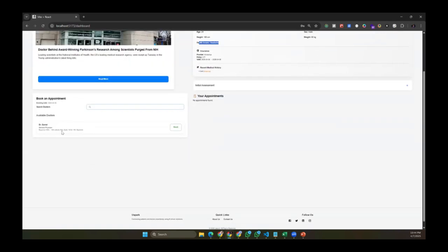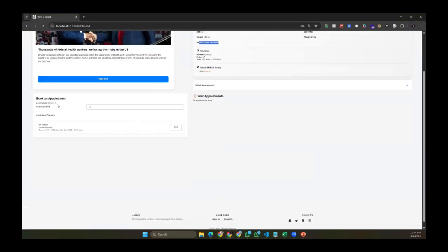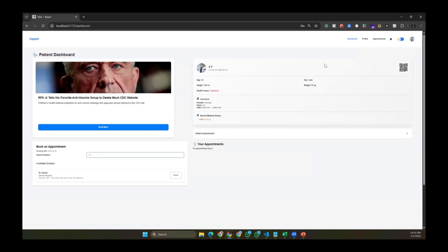So here you can see the doctors which are available. So yeah, here we have Daniel. So this was the patient, and this was the doctor which is showing up over here. So this can be searchable. If you have multiple doctors, it can be searchable. So let me show. If you search something like, let's say, SM, it won't show up.